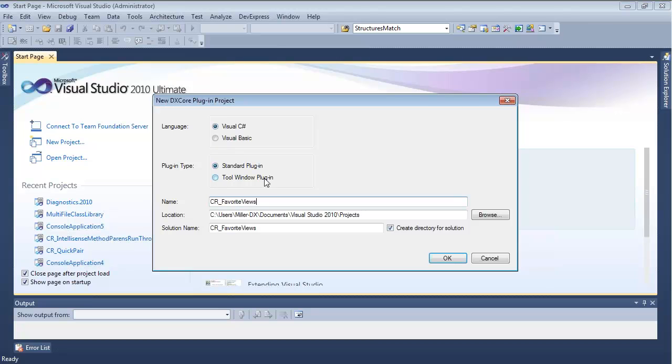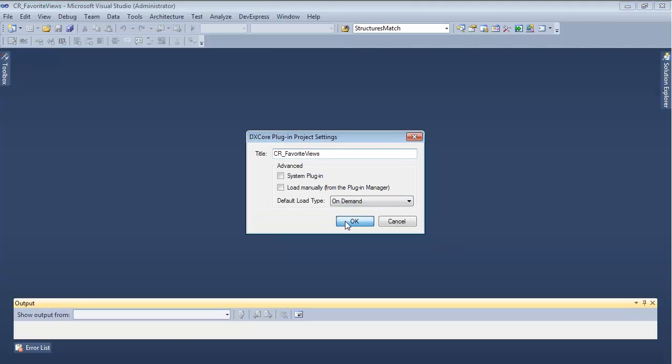But if I drop an action on a tool window plugin, that action is only going to be available when the tool window is visible. And I want the action to work when the tool window is not visible. So I need a standard plugin to make that part of it work. And then, of course, I need the tool window just to actually view it and interact with it. So we'll do that. We'll call it CR favorite views. The CR stands for CodeRush. Click OK. Click OK again.